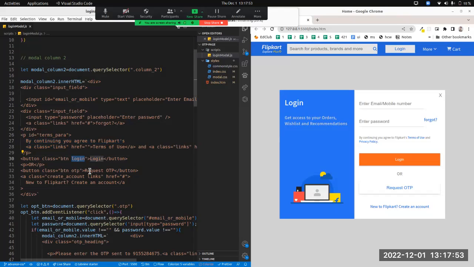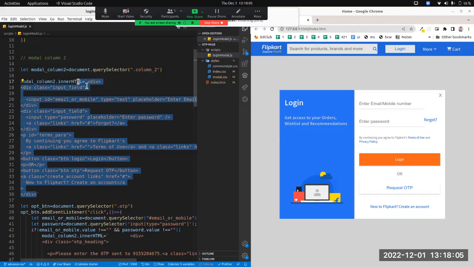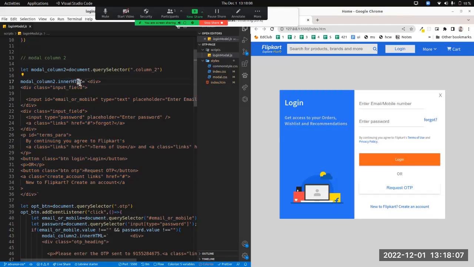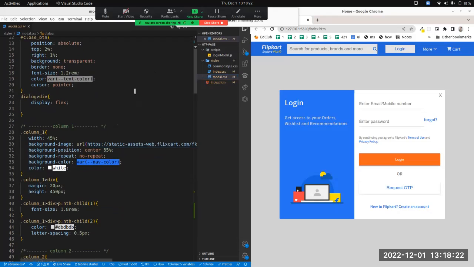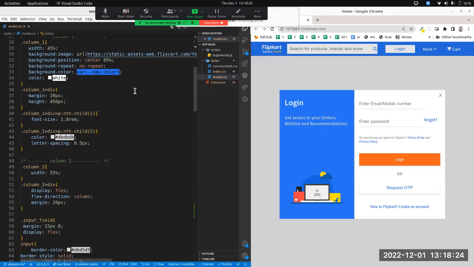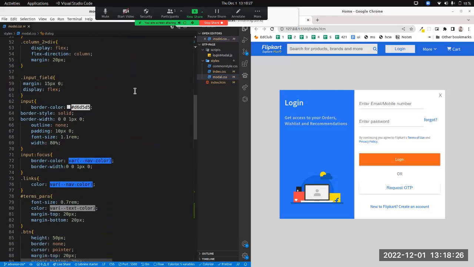So the login button, the OTP request, everything I added by default. And this is how we can add HTML through JavaScript. You can see by using this inner HTML function. And all the style is in the model.css. You can see here. So everything is in here.